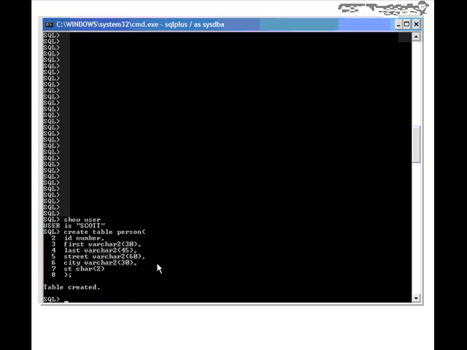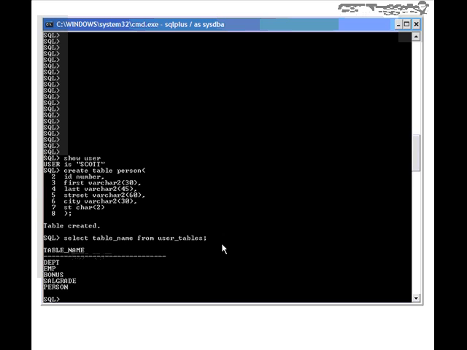And table created. One of our data dictionary views to look at the tables that we own is called user_tables. So select table_name from user_tables. And there's our person table. So we want to take a look at that structure. We do a describe on person.